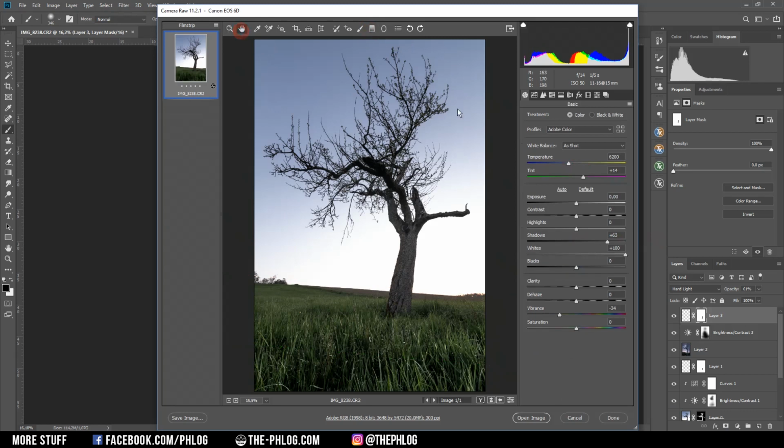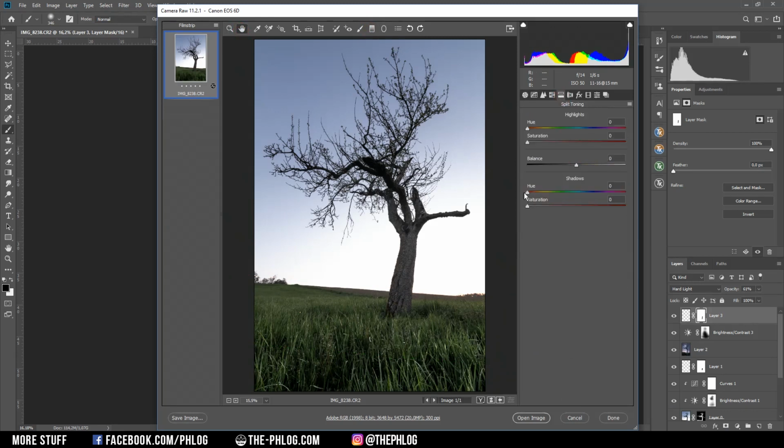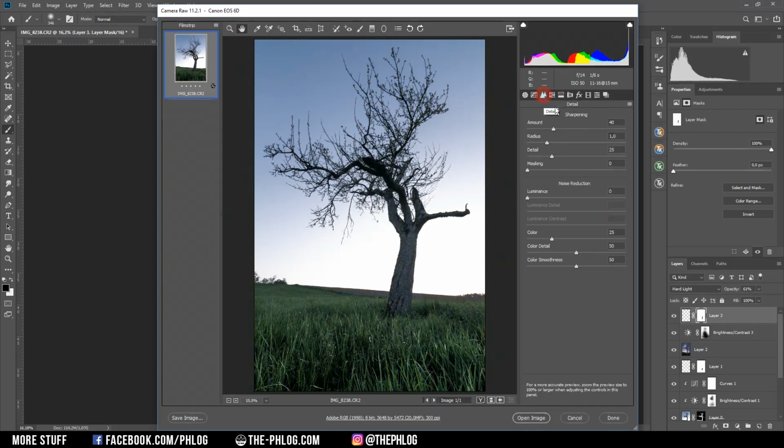Okay, then some simple color grading for which I want to use the split toning, and basically I want to apply a cold color tone to the darker areas. Let's increase the saturation here. Alright, and of course I also want to sharpen this a little bit. Okay, and now I can open the image.